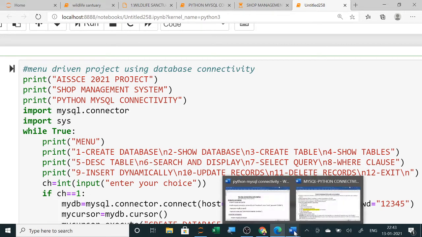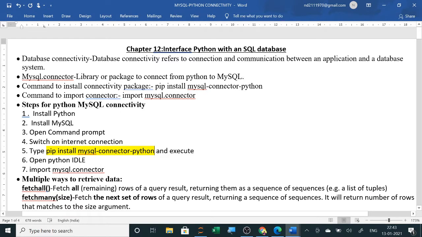So first thing is, now these already you have done. You have installed Python, then you have installed MySQL. Now you have to open command prompt, use the internet connection, and then pip install mysql connector python, and when you press enter, this connector will be installed.